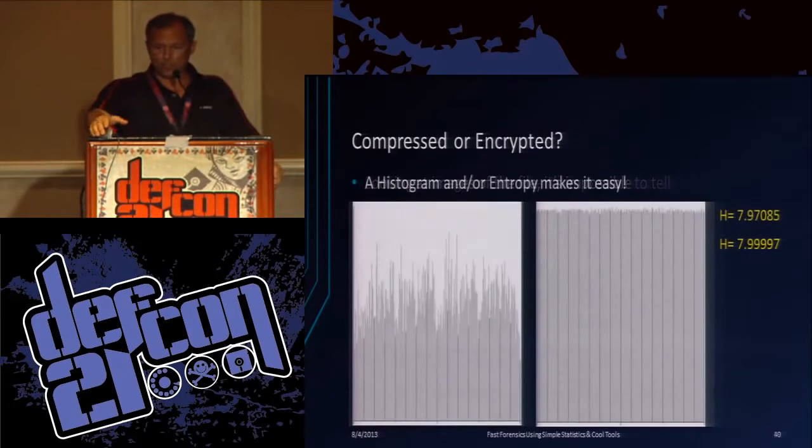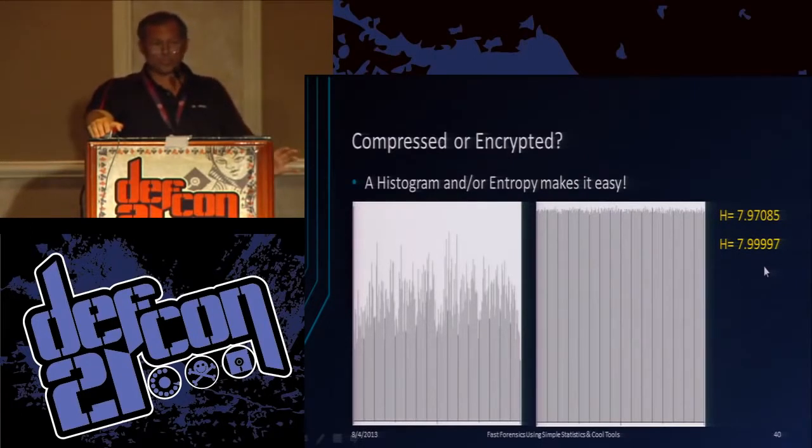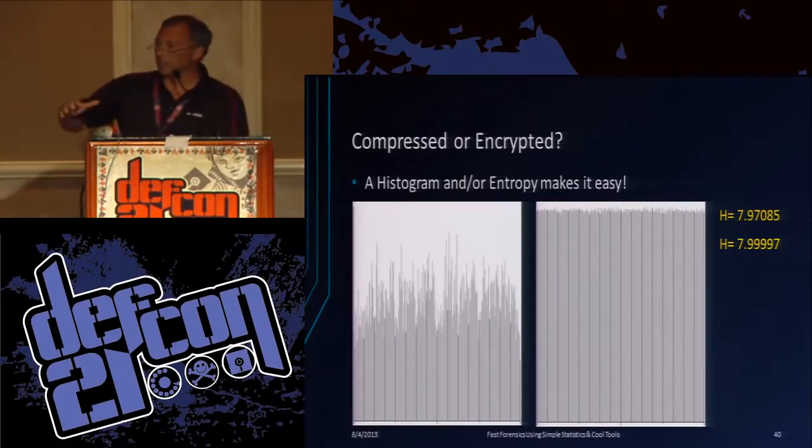Not really. But from the histogram, and especially the entropy value, this is the entropy calculation over here, it's easy to tell. Entropy 7.99997 for the encrypted file. So unless the files are pretty small, you can use this to distinguish between compressed and encrypted. And even if they're fairly small, the entropy for the encrypted will go down, but the entropy for the compressed will go down further.